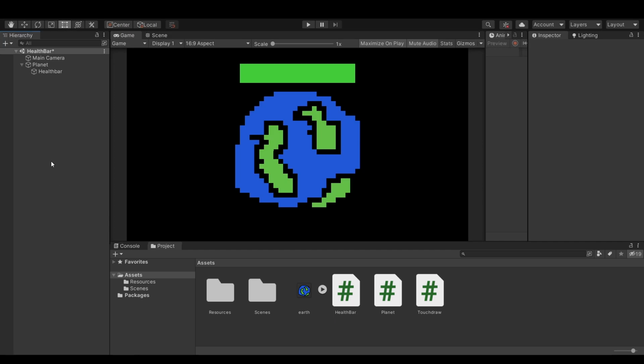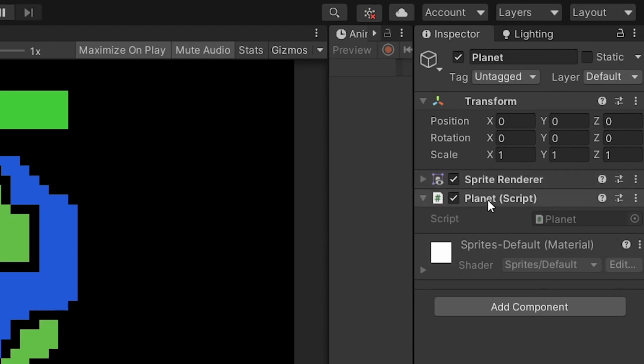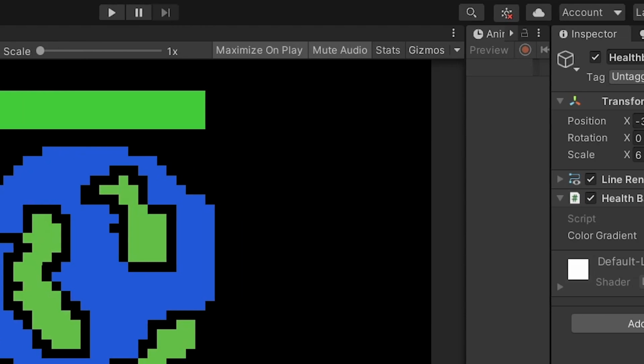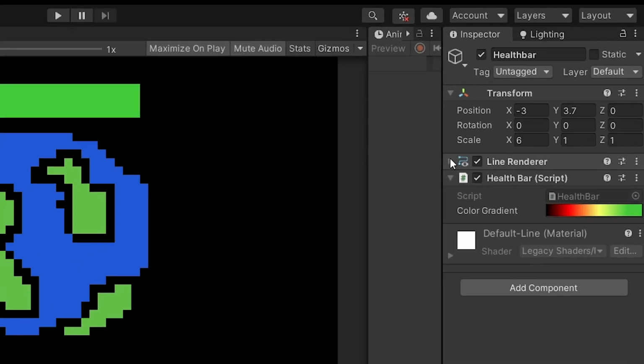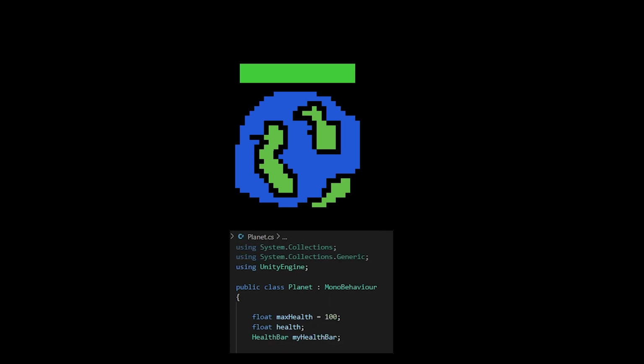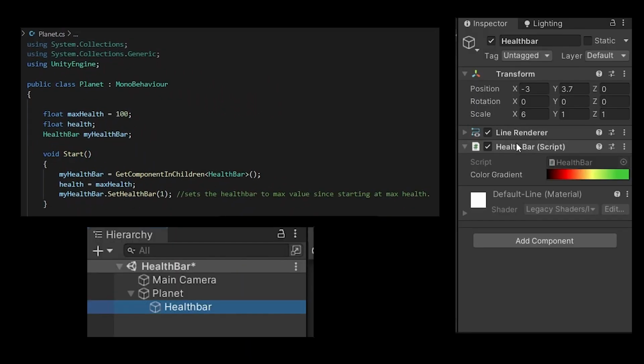This scene contains a planet game object which has a sprite render component, a planet script, and a child game object called Healthbar, which has a line render component and a Healthbar script. The planet script keeps track of its max and current health, as well as a reference to a Healthbar script. When the game starts, I'll assign the Healthbar variable to be the Healthbar script inside the Healthbar game object that's a child of this game object.